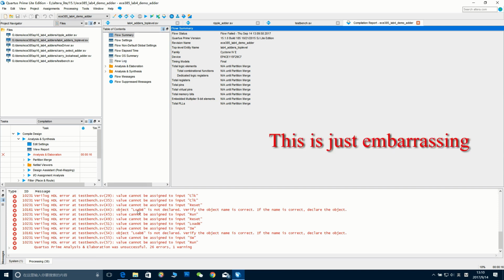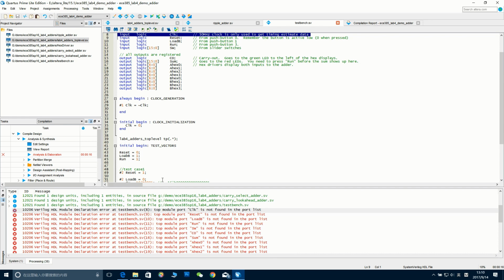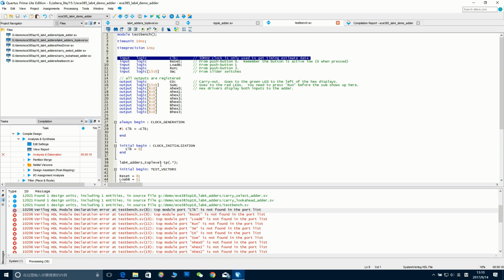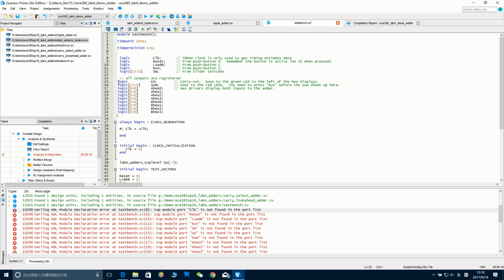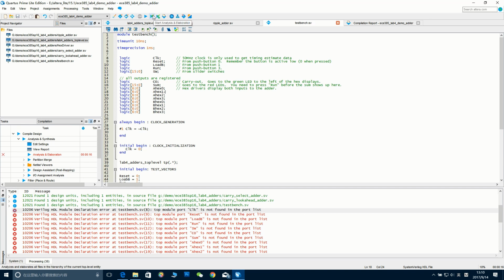Oops, even more errors. So we're going to fix them one by one. Not found in the port list. Oh, right, because when I copied them, I forgot to delete the input, because they are internal logic. They don't want to be named input or output. So let's do that. By the way, if you want to select a column instead of a row, you can press Alt when you're doing the selection. Then, okay, let's do that again.